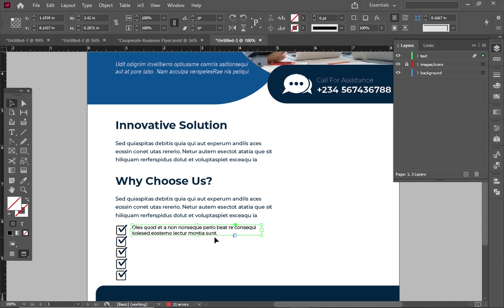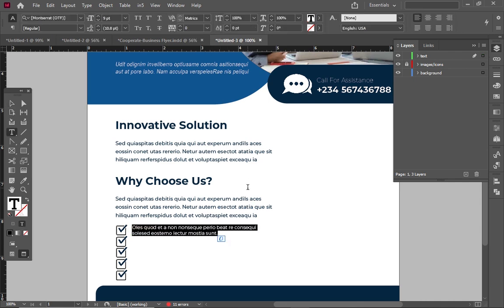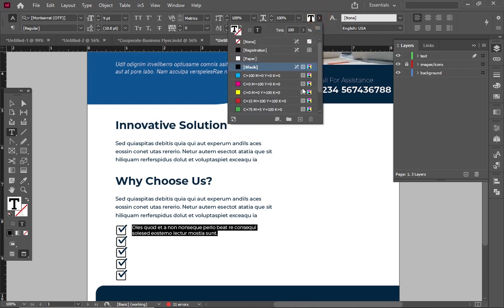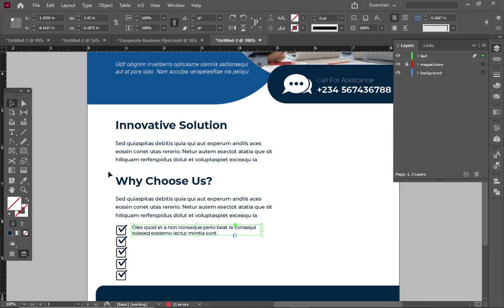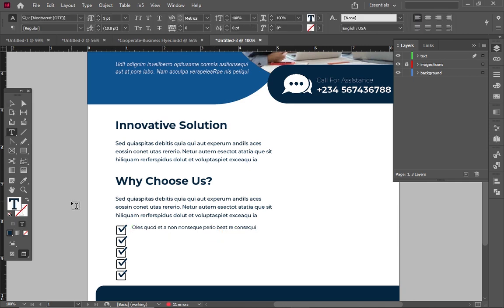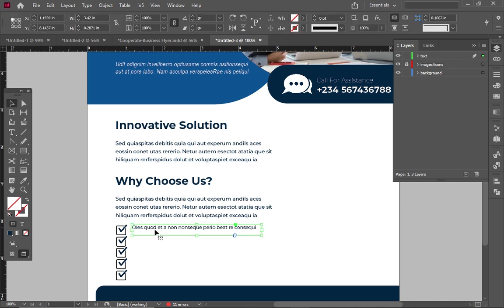Now I only want, let's see, let's change the color to this one. Don't need this much text, so I'm going to delete this. In this somewhere here.